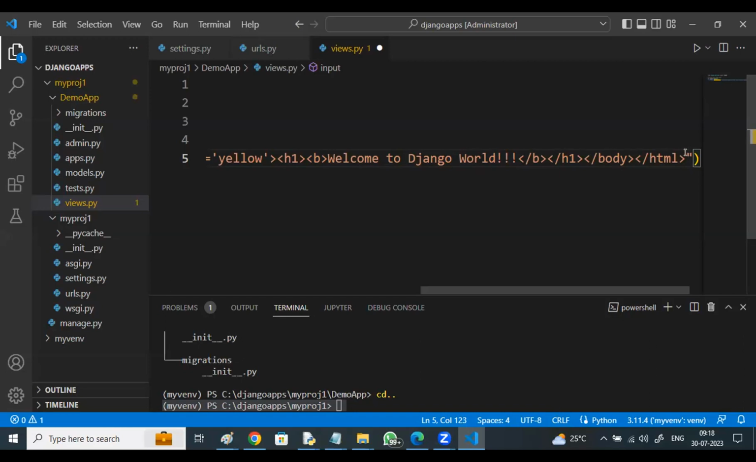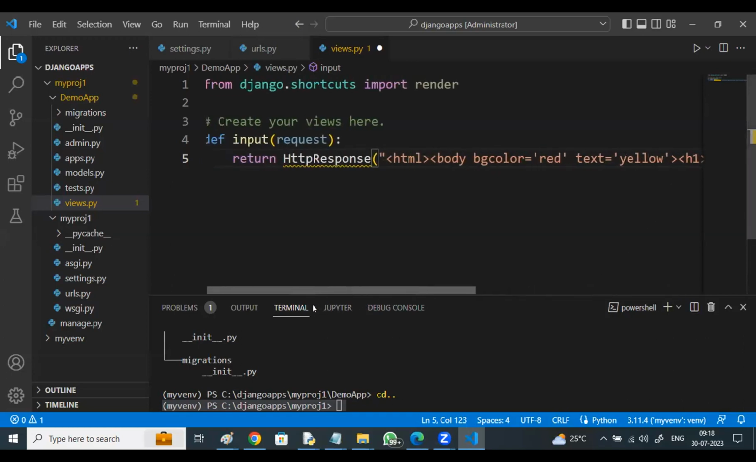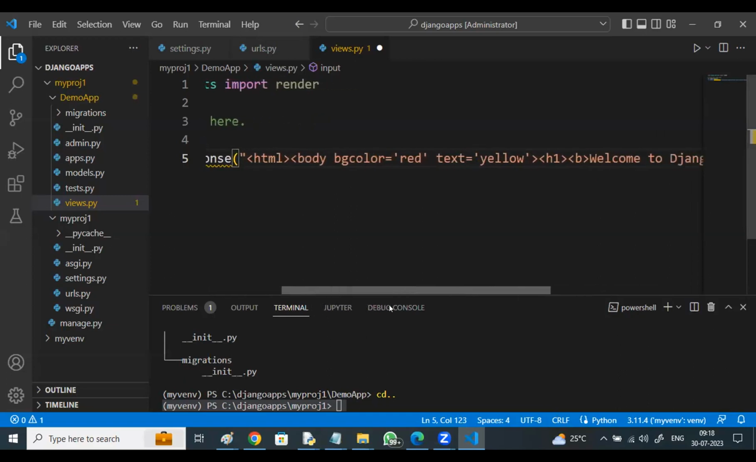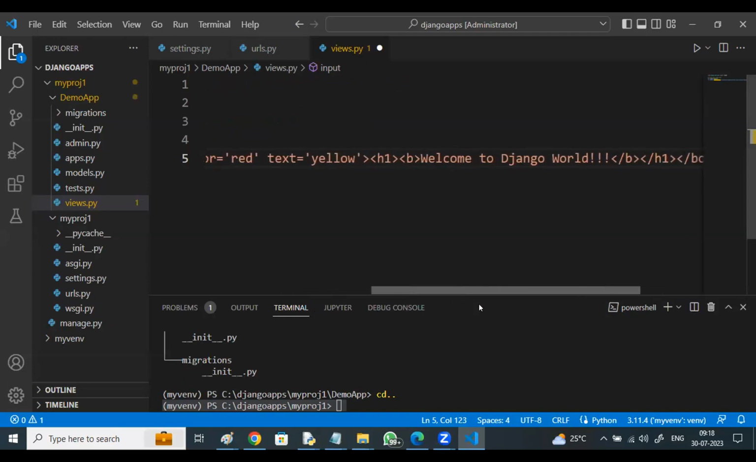Close these double quotes. So here, written HttpResponse with capital H, within double quotes I am writing the entire HTML code: html, body, bg color red, text color yellow, H1, welcome to DJANGO world.